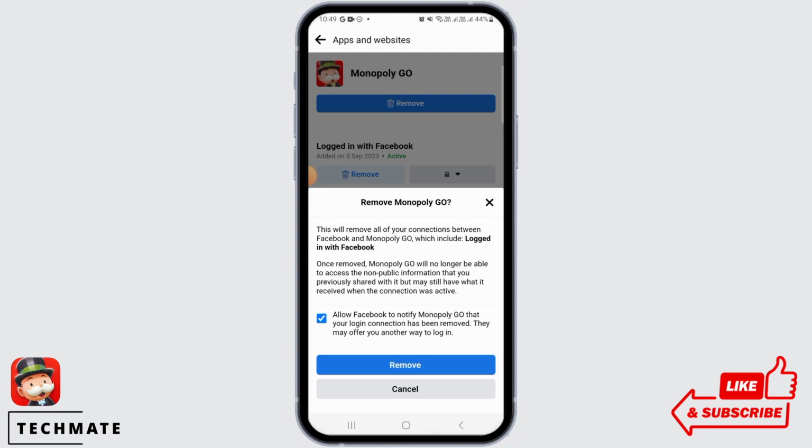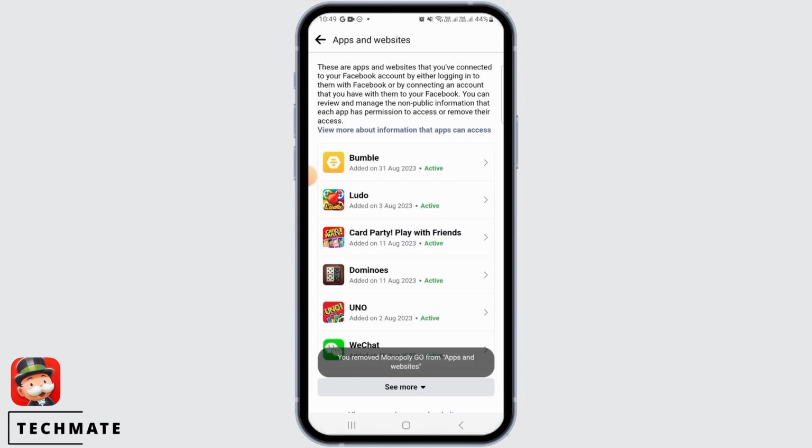Tap on remove one more time and this is going to remove all of your connections between Facebook and Monopoly Go, which include logged in with Facebook. If you agree to this, tap on remove, and once you have done that, you have successfully unlinked Monopoly Go from Facebook.